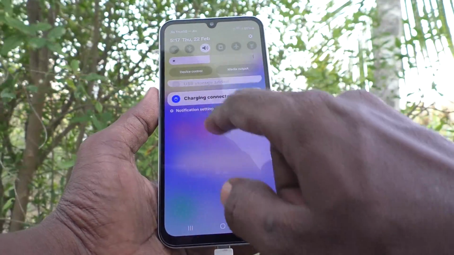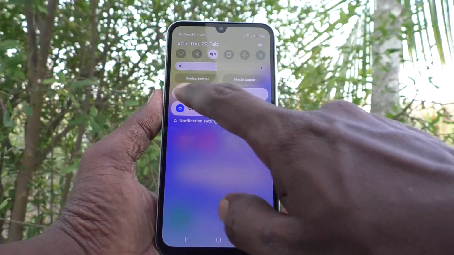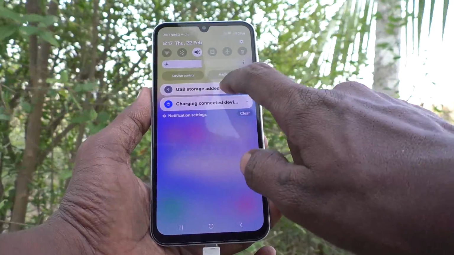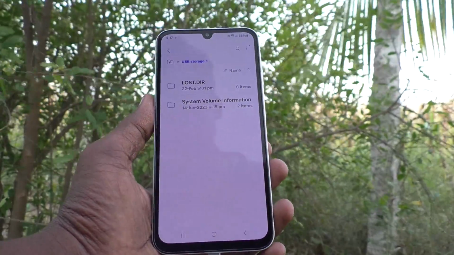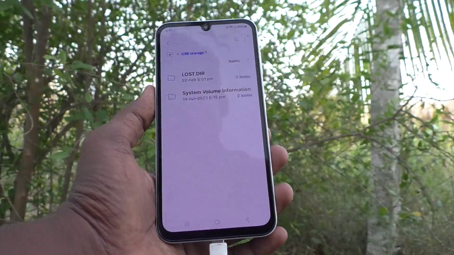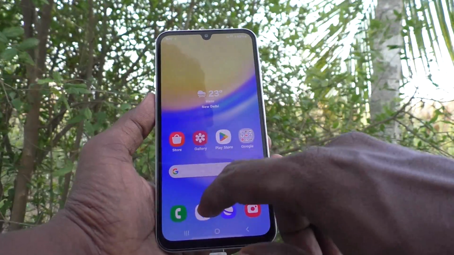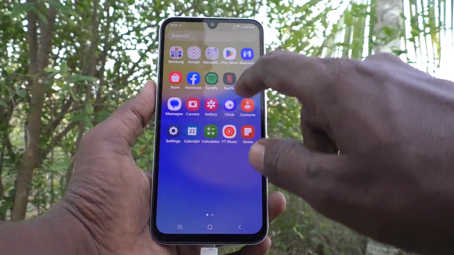notification area, and there will be some notification showing like USB storage added. Just click it, and here you can access folders in your pendrive. Okay. Also you can access through my files option.